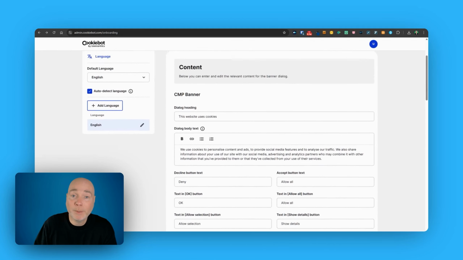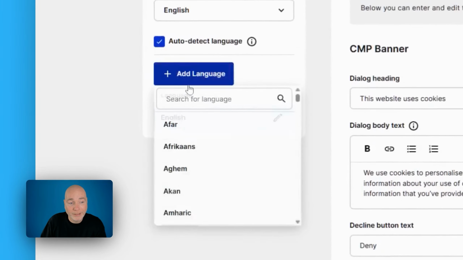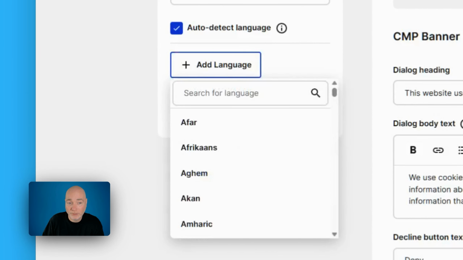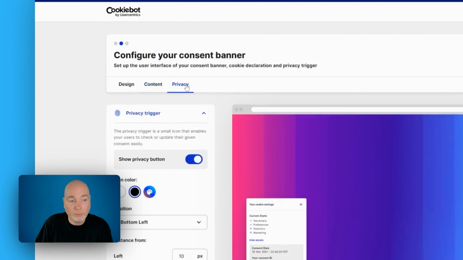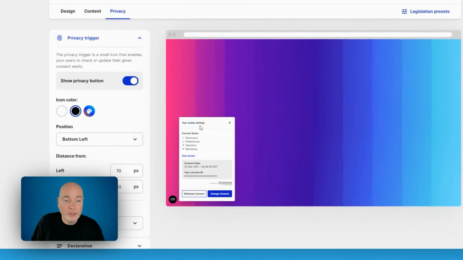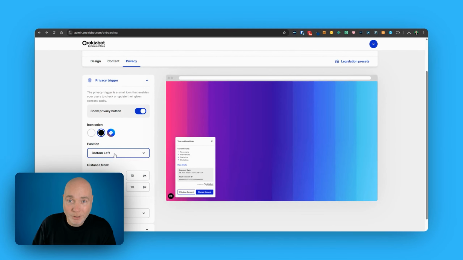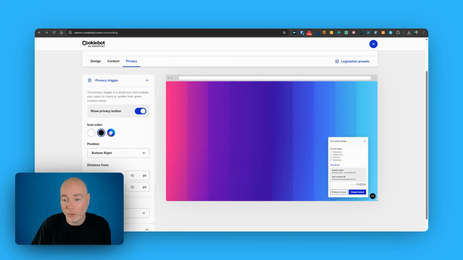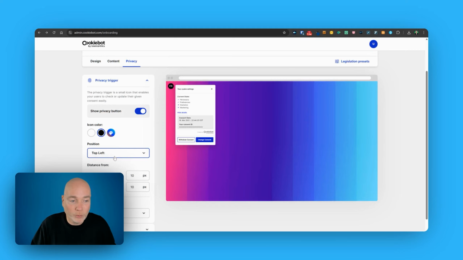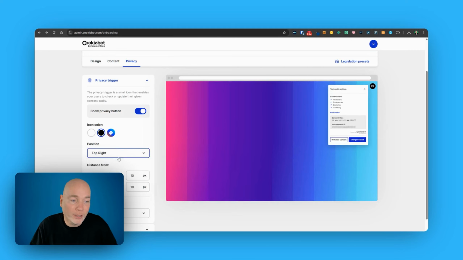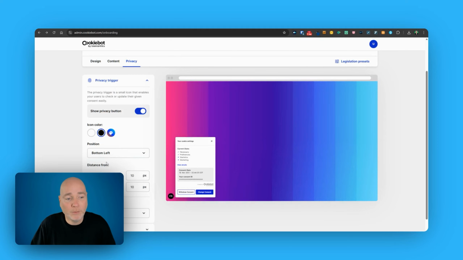Depending on your plan and depending on where you are in your requirements, you might want to add a second language for the actual banner. And if we go to privacy, the privacy button will stay on the website and it will allow people to see this little box if they click on it. Be aware of the position, because if you've got an accessibility widget or maybe a chatbot on there, that would typically be over on the right, for example. And so you can put this wherever you've got the free space so that it doesn't clash with other things that you're showing on your website. I'll leave it bottom left.